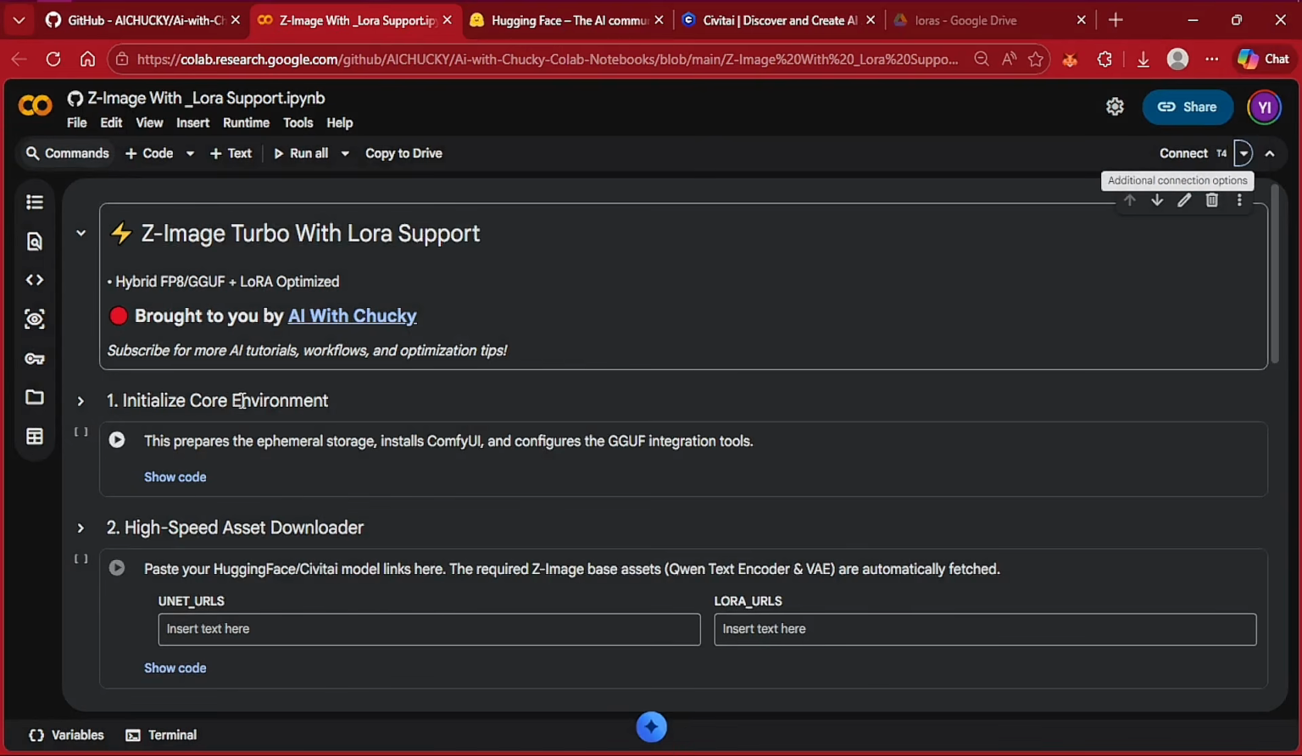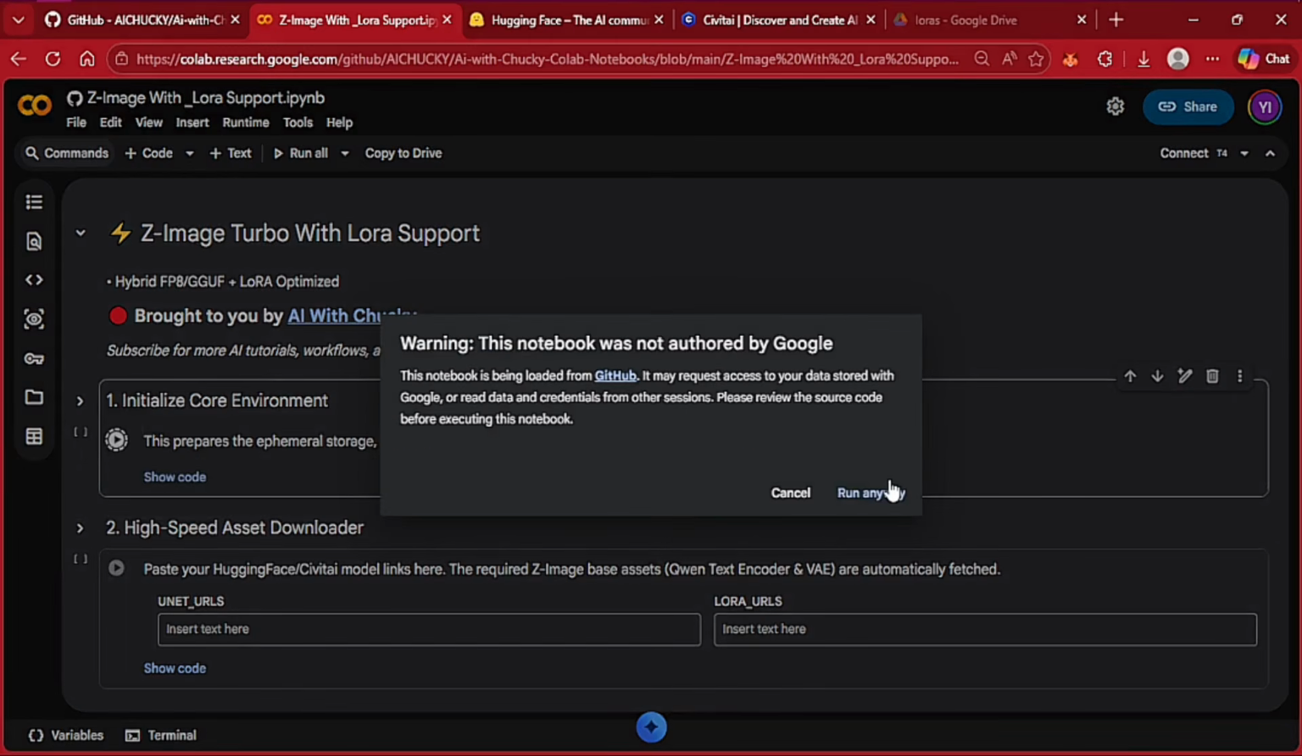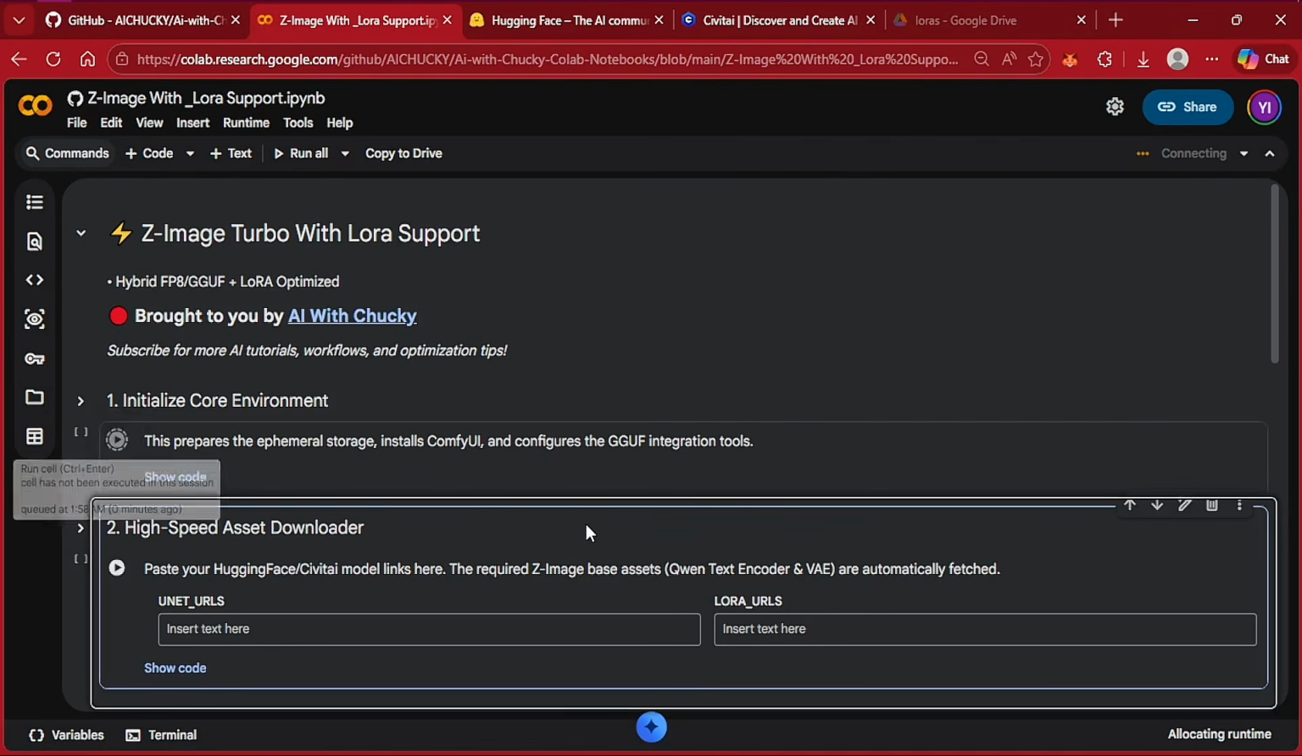Perfect. Let us begin with the first cell, which is to initialize core environment. Click the play button on the left side of the cell. You're going to get a standard Google warning popping up saying this notebook was not authored by Google. That is completely fine. It is just my custom code. Just click Run anyway to proceed.